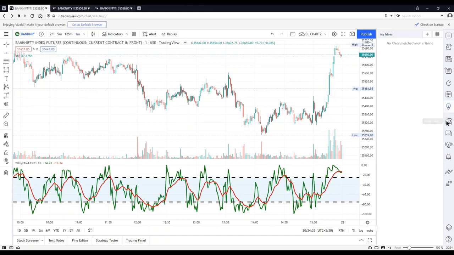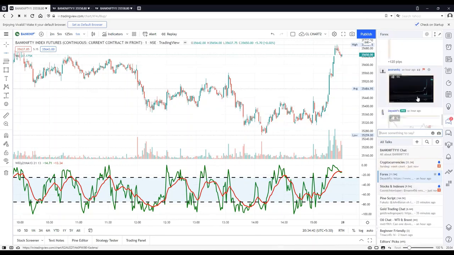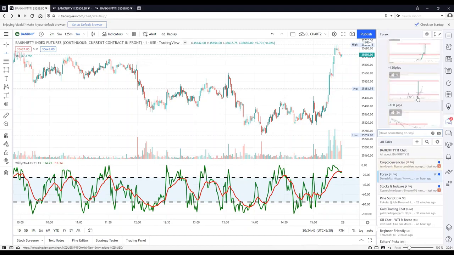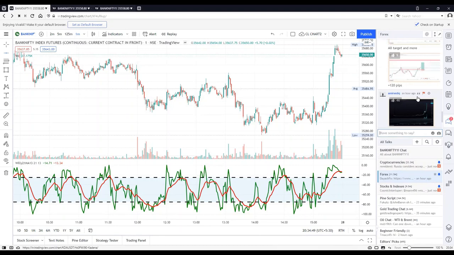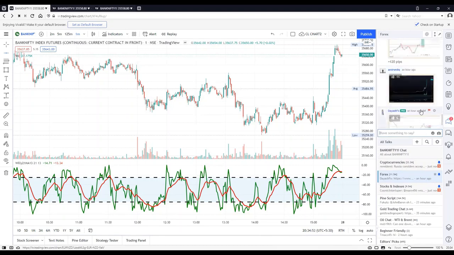This is public chat rooms, like normal chat rooms. Right now you can find some chats happening about cryptocurrencies, forex, stocks. You can find it all here, and you can participate also. These people are sharing their charts. If you find it useful, you can use that. If you have time while trading, you can check it over here.